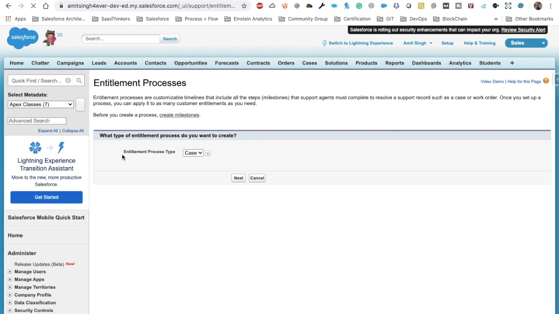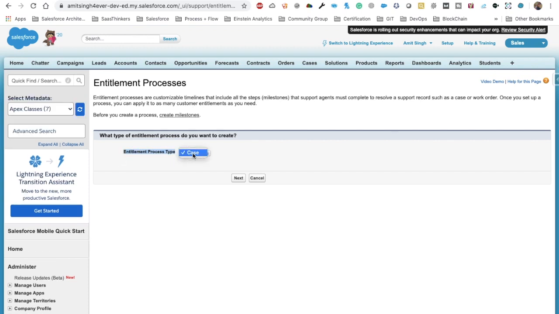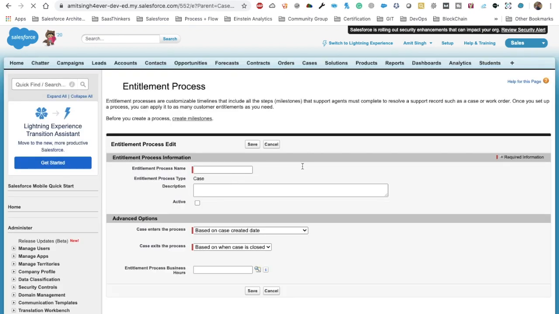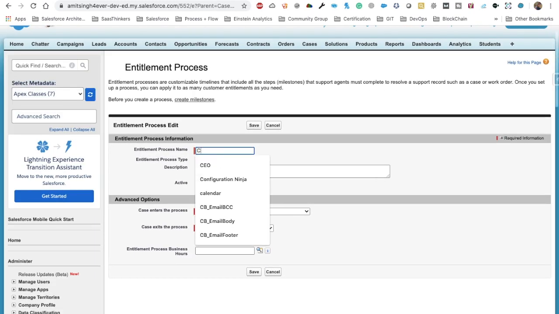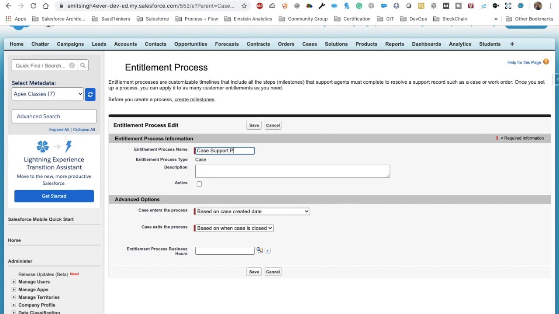So we are going to create an entitlement process on case object. We can also create one on a work order object. We have not enabled Field Service Lightning, that's why we are not getting that. We just need to click on next, and give the name here. I'm going to say case support process.